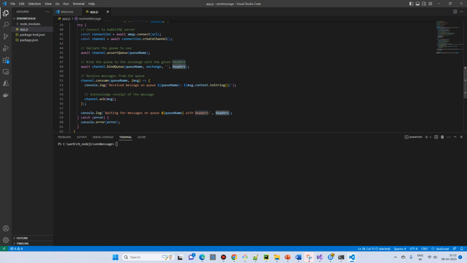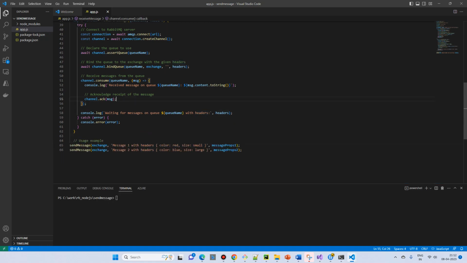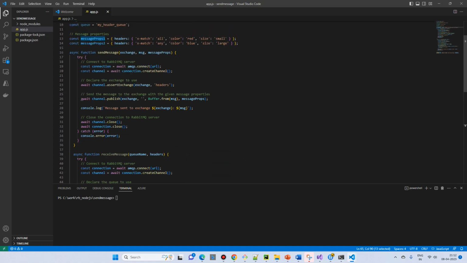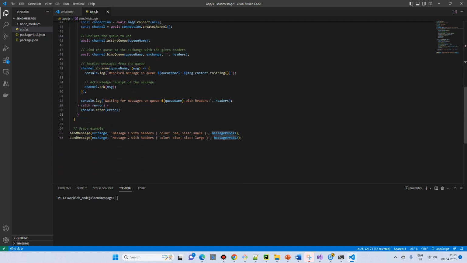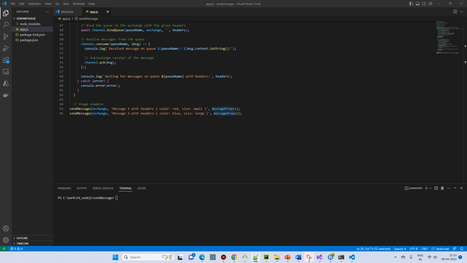So when we send the message, we pass the exchange name, the message, and the message property, and at the time of the publish, this property will be set. And sorry, in the receive message, we pass our headers where x-match all the properties that we have, color red and size small, and then we have x-match any, so any of the properties should be matched.